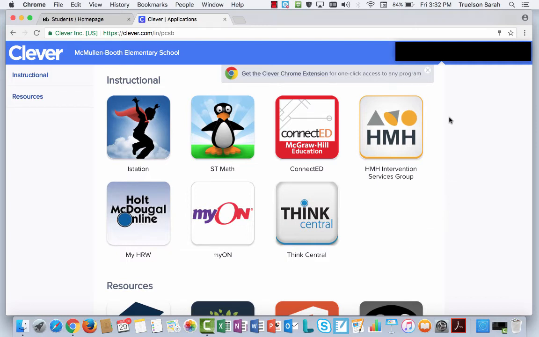Before I click on any of the programs, I just want to point out this little pop-up right here. Most of our programs will let the students straight in. They'll just click on that icon and go right in. But occasionally there's a program that might ask your student to enter their username and password again. If you install this Clever Chrome extension on your computer, it will remember that password, so your student won't have to use that username and password again the next time they click on that particular program. Again, that's up to you if you'd like to install that on your personal computer.